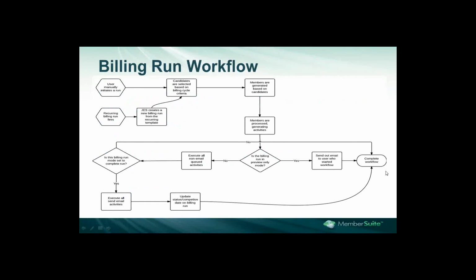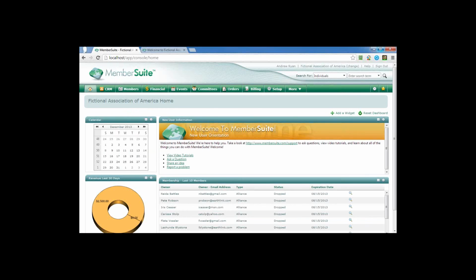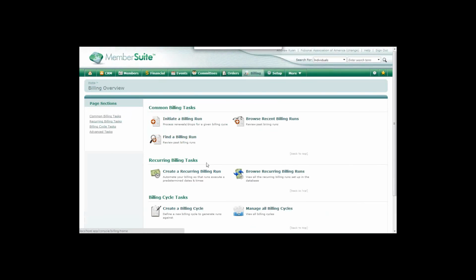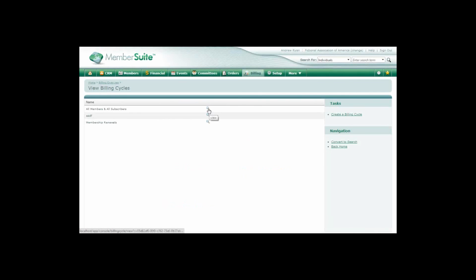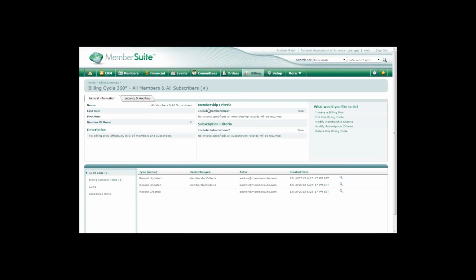Okay, so let's take a look at a high level, the billing module. The major concept of the billing module is the idea of a billing cycle. So right now, when you go in to do a renewal, the system will ask you for some information about what types of members you want to renew, what the status is you want to renew, what the types, and that is entered every single time that you enter the membership renewal. And the billing cycle eliminates that.